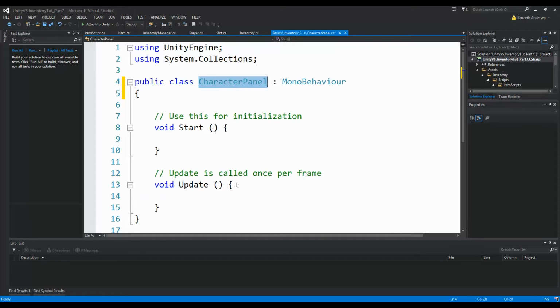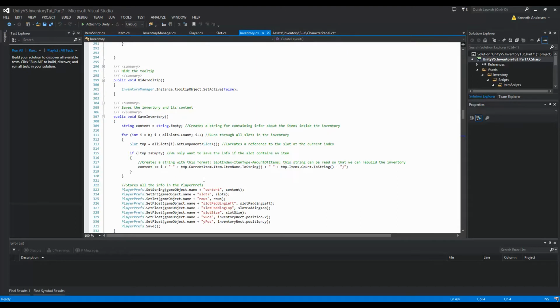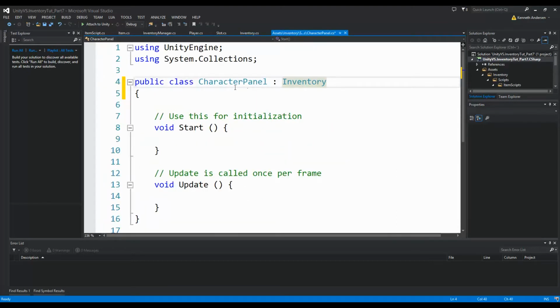So instead of rewriting all the code that we need, we can simply just say that we inherit from inventory instead. So now that we inherit from inventory, we can actually use all the functionality inside the inventory script from a character panel object as well.